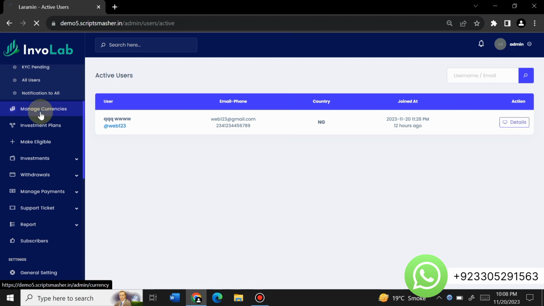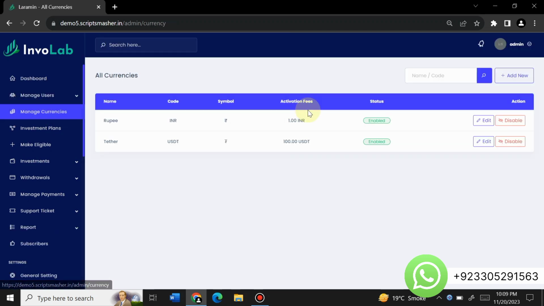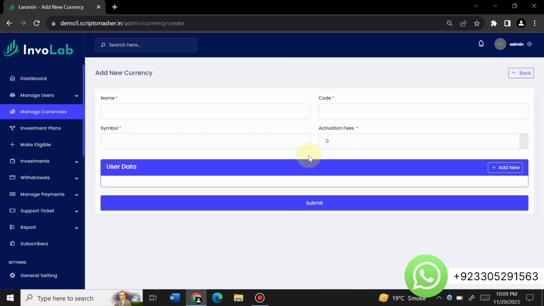Here you can manage the currencies on the website. Here you can see that there are two currencies, USDT and INR, but you can create your own currencies for the plans from here. So here you can easily create currencies.